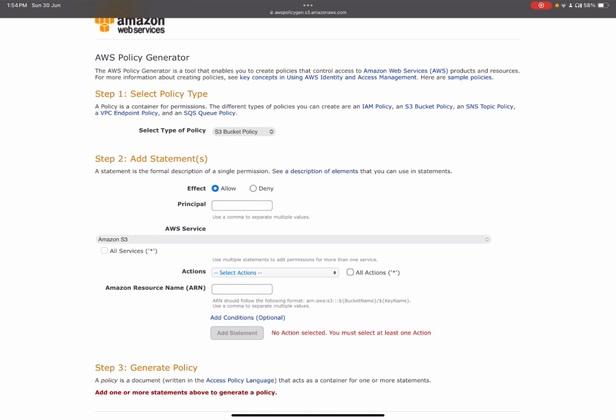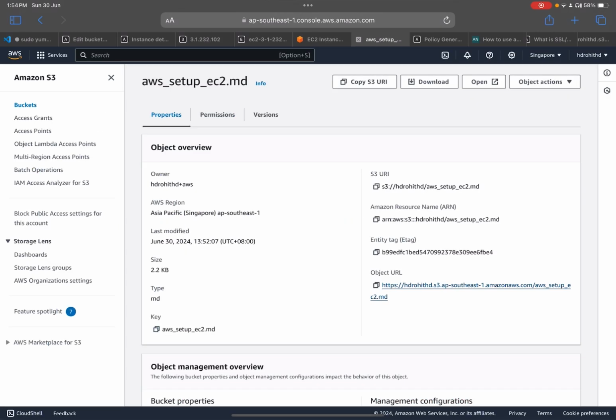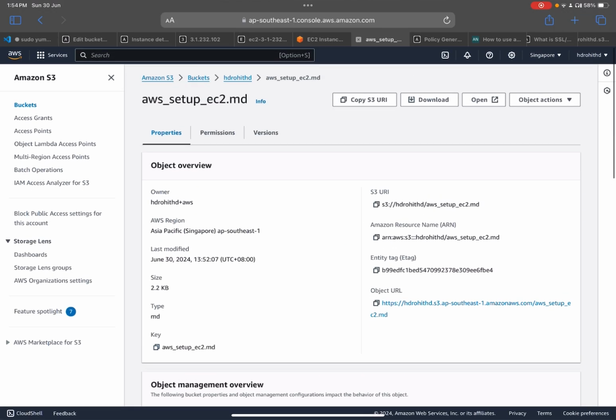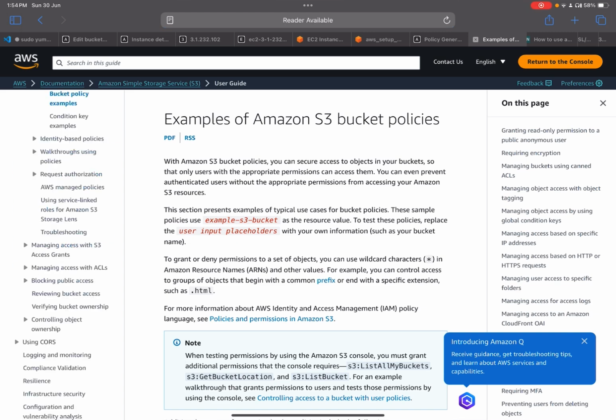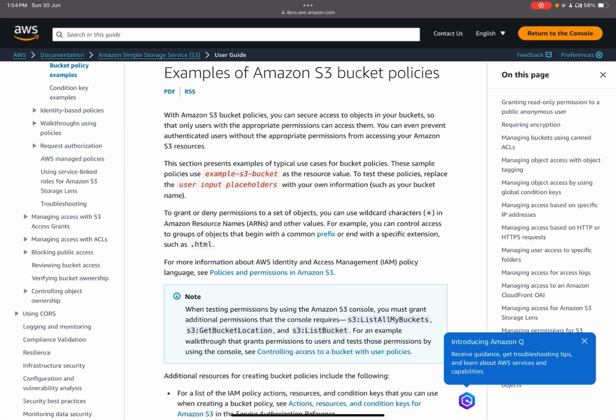So I don't know what exactly it is, but we can just go to here and see the policy examples, and we will debug what it is. Then Amazon S3 bucket policies, you can secure access to objects in your bucket. Yes, that means we need to have some policies.